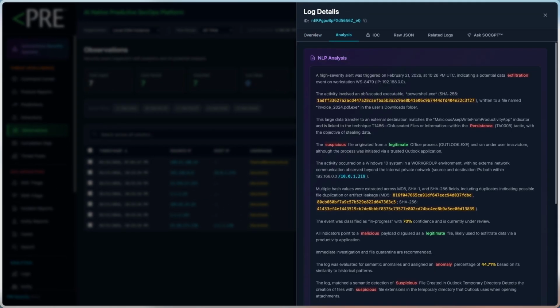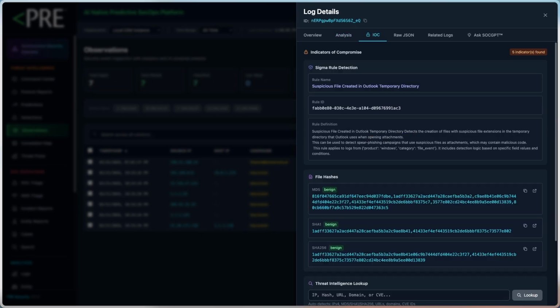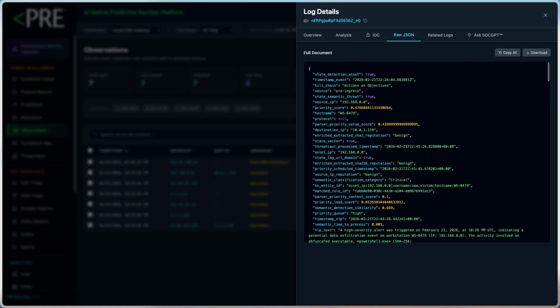The Analysis tab uses our patented log-to-NLP technology to help me understand what occurred in this event. A classification rationale is also provided to give further context on why Pre came to this conclusion. Indicators of compromise can be viewed on the IOC tab. Any matched Sigma rules will be displayed along with any indicators found. The Raw JSON tab gives a preview of what the event will look like when it is forwarded to a third-party system.